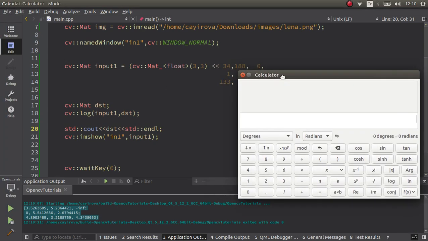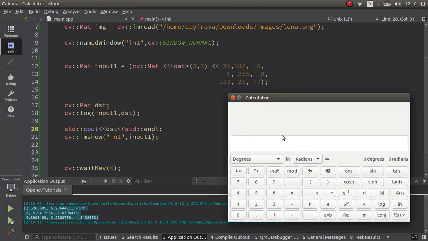This is the calculator. Let's check whether it's giving the correct results or not. This is the ln function. Let's try 188 and see the result: 5.23, so it's correct. Similarly, let's try one more. ln 77 is equal to 4.34, which is correct. So this is basically applying the ln function to all the pixel values.